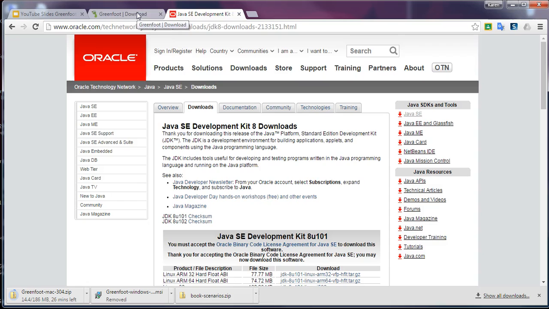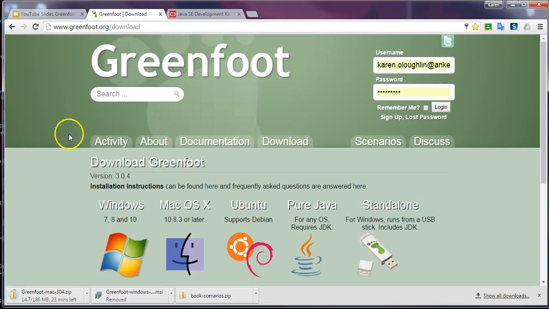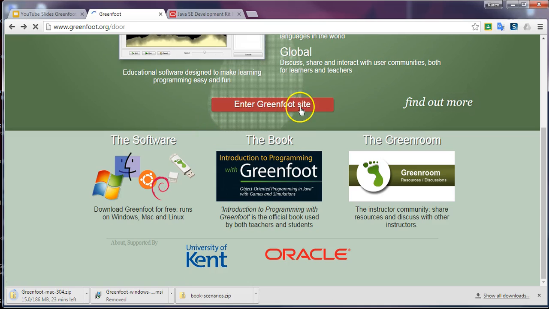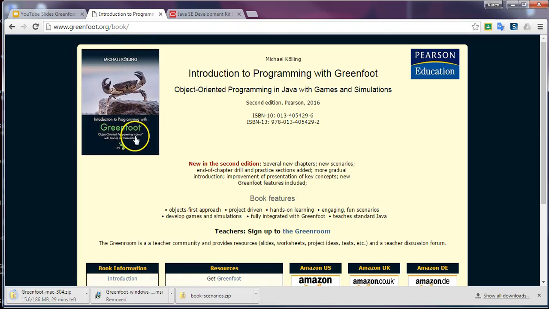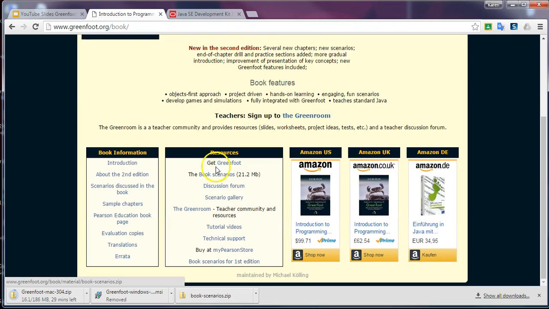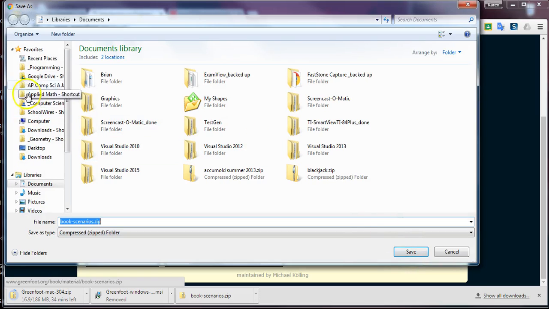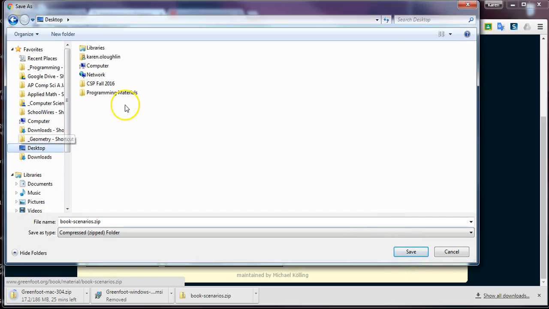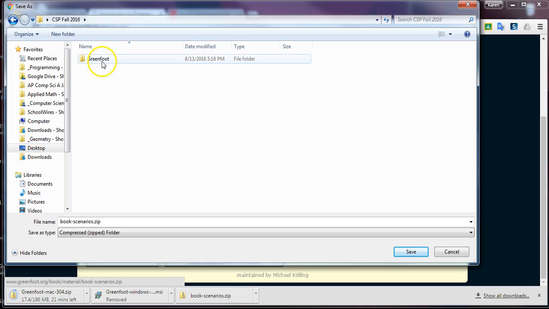Going back to our Greenfoot site, if I go back to the home page, we're going to look at what we need to download from the textbook. The textbook that we're using should look like this. It's your Introduction to Programming, and you need to download the resources. So this book's scenarios are what you want to download. You could also download them from our course website, but I would download them to that same folder that you've set up for this class. You can see that I've already downloaded them.